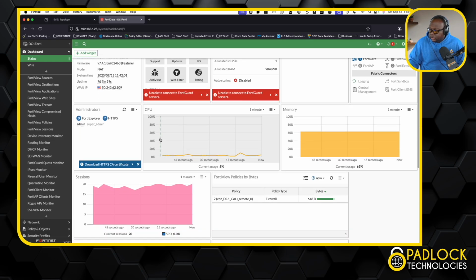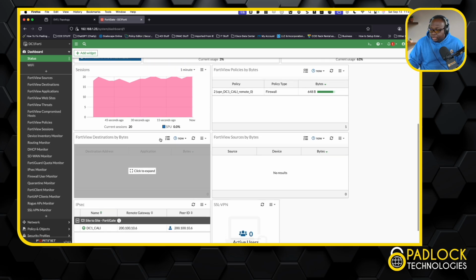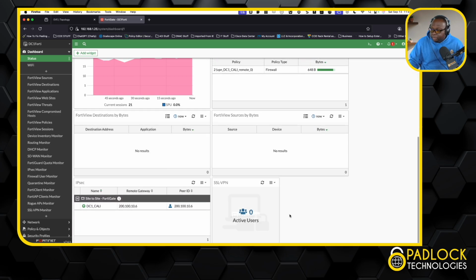So this is the FortiGate. You've probably seen this a billion times, so we don't need to go through this. I have my SSL VPN widget here. You see no active users.